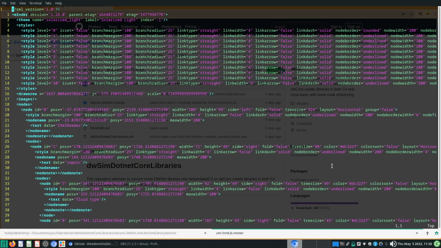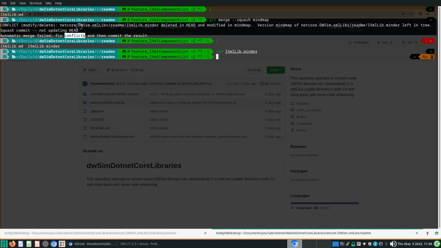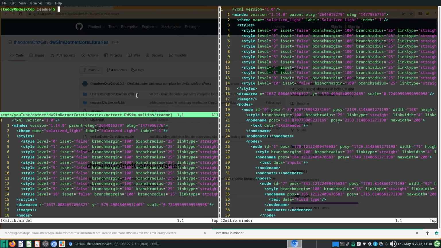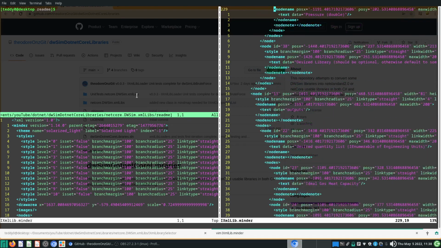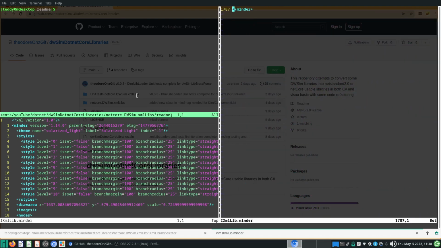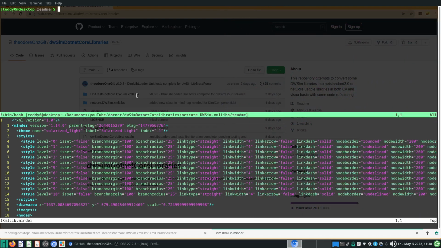Wait, is it successful? Automatic merge failed. Fix conflicts, and then oh boy. Let's see. Head. Let's Control F all the way down. Yeah, I don't seem to have any. Anyway, exit.